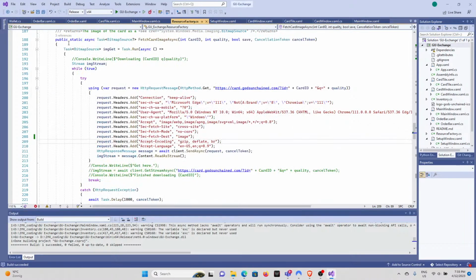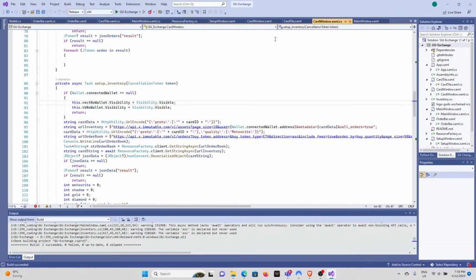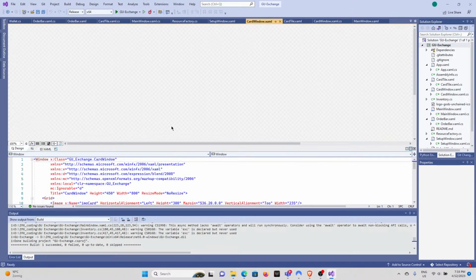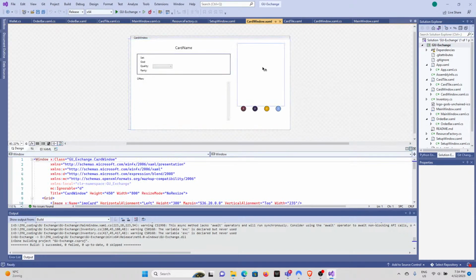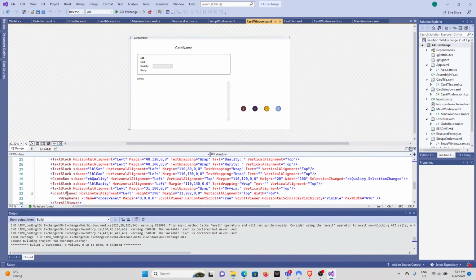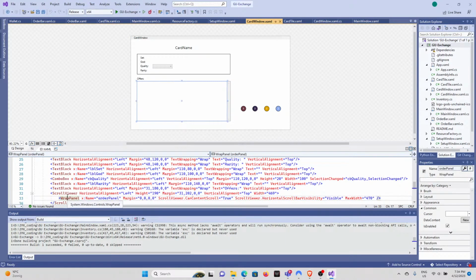So first, let's take a look at what this is. So we have the card window. Yeah, this is the one that I was working on last time as well. Last time we were working on getting this image to load. And now I've added this field here for orders, which is just a scroll viewer with a wrap panel.